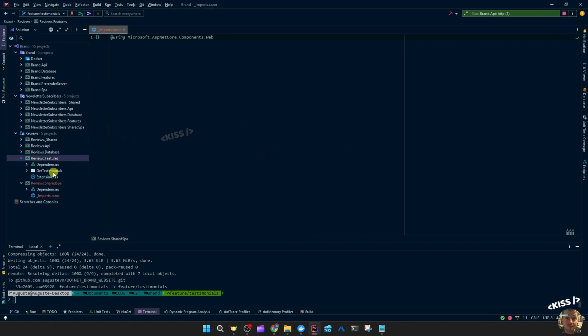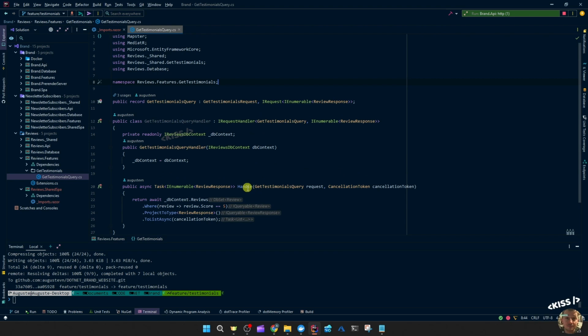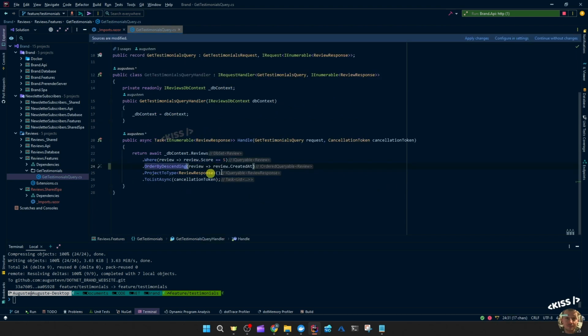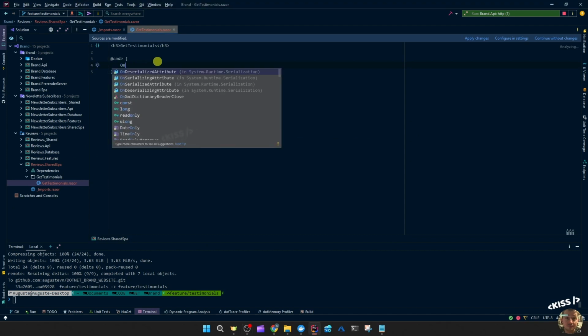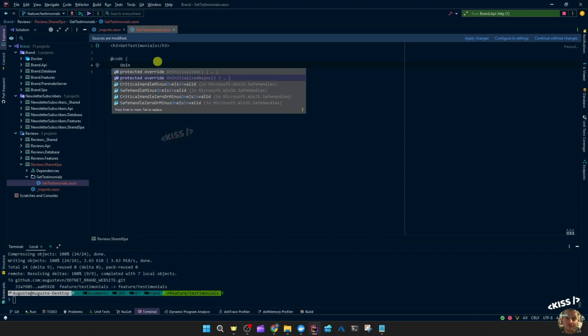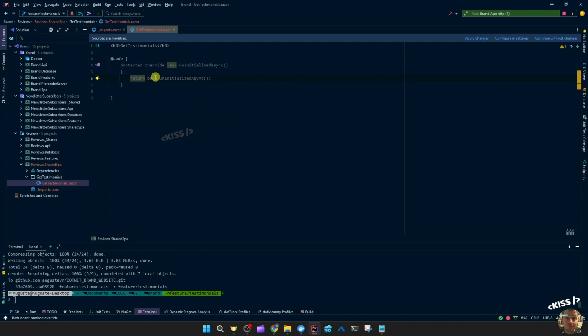Let's maybe quickly add an order by statement. Order by descending. So we'll want the newest testimonials first. And I'll add one component with an on init async. Yeah, I'll have to add the HTTP client and the state provider.